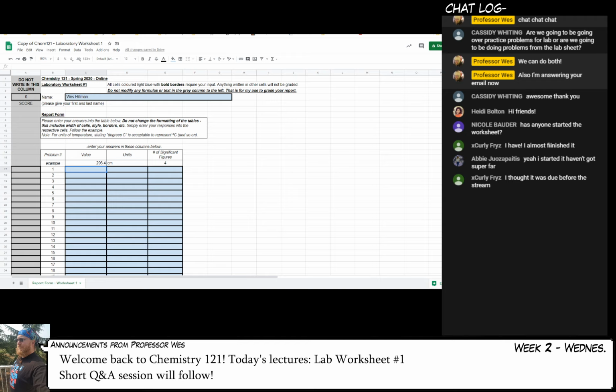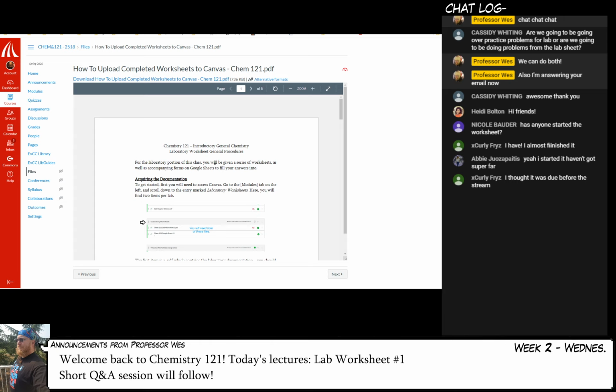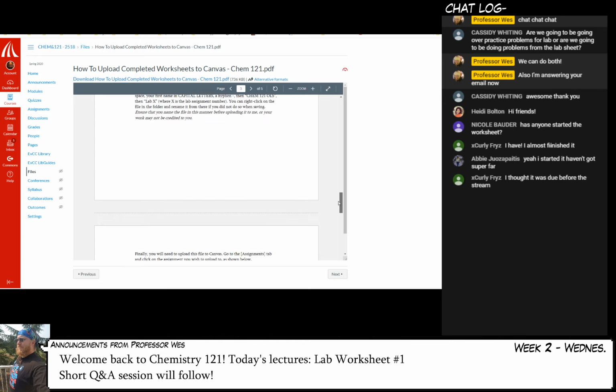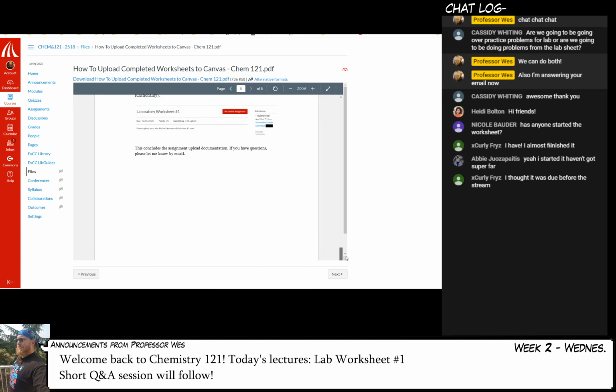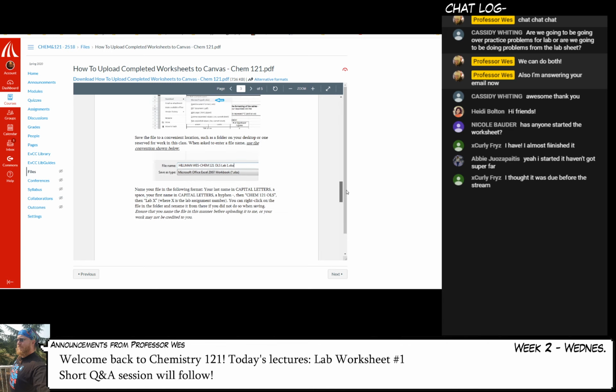But what you're going to want to do is when you save your file, you're going to want to give it a certain file name. The file name is shown in the How to Complete and Upload Worksheets document at the very end, which I'm putting on the screen right now. So if I scroll all the way down to here, oops, where is it? There it is.